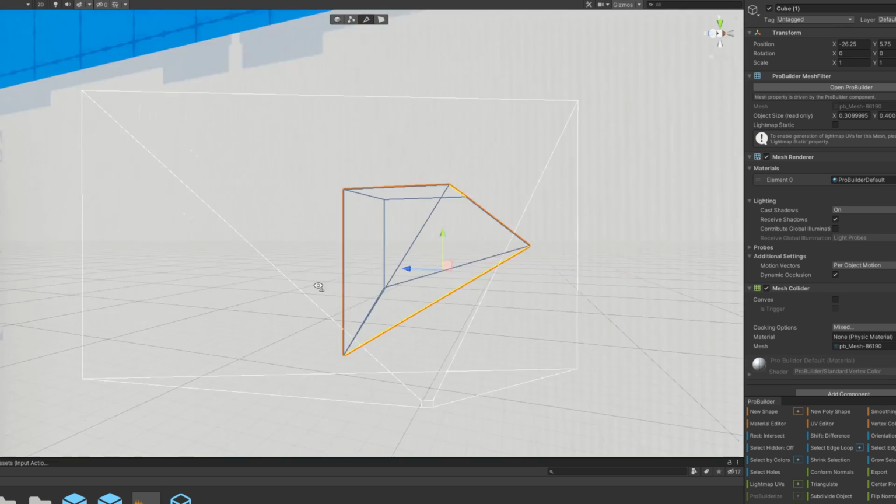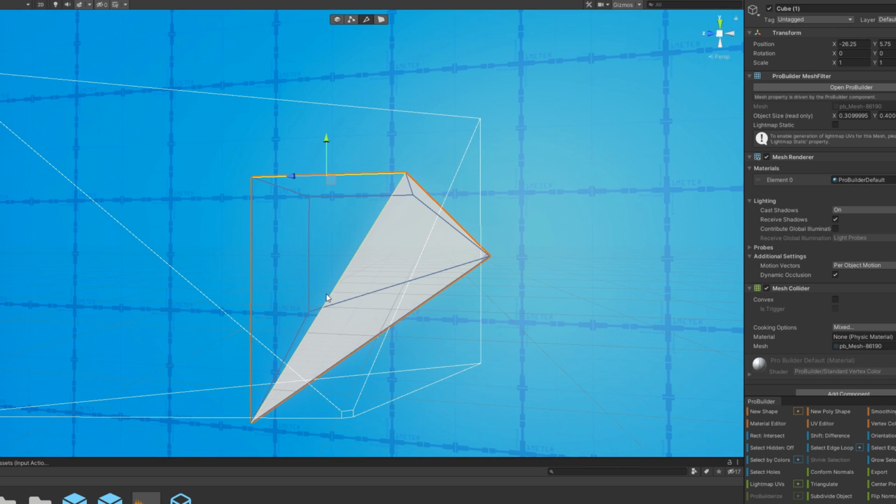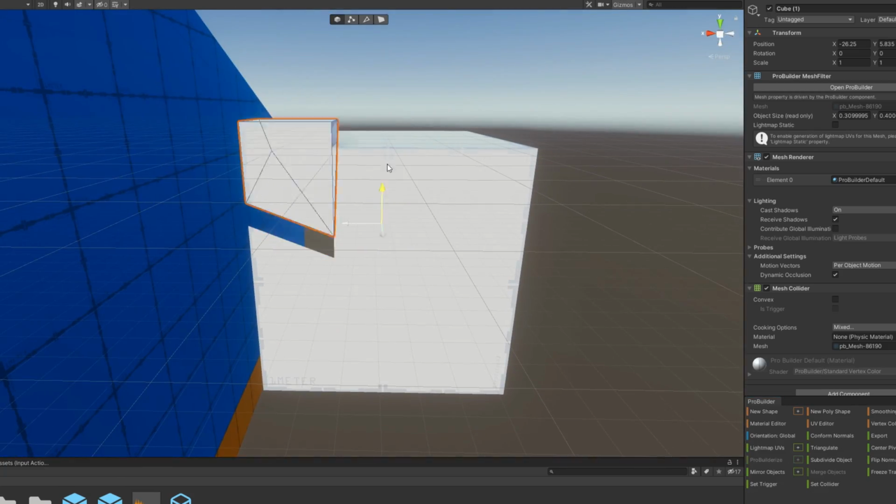You can then do this so that we have a fully enclosed shape again, and repeat that process for the entire broken object. That's why it takes a long time.